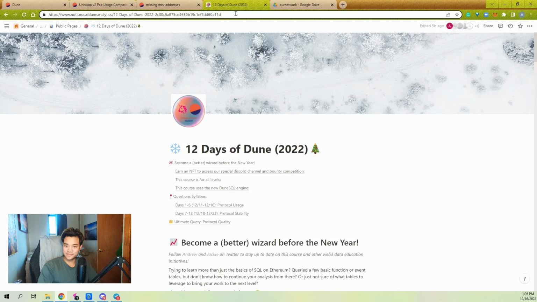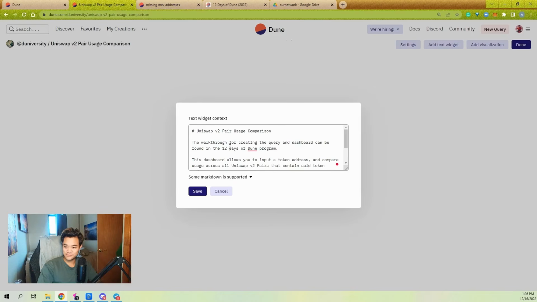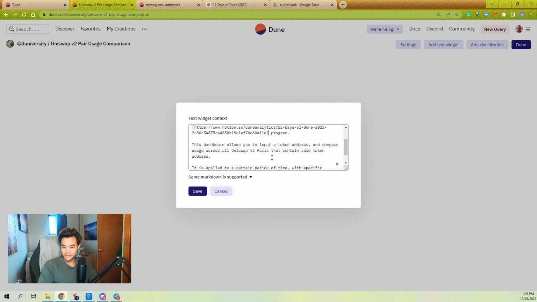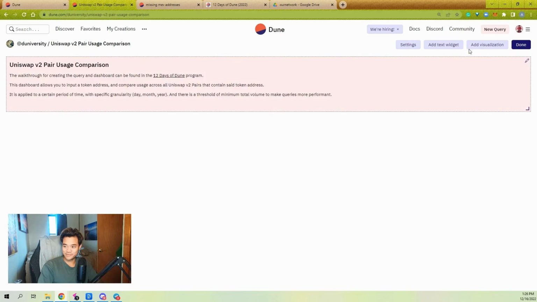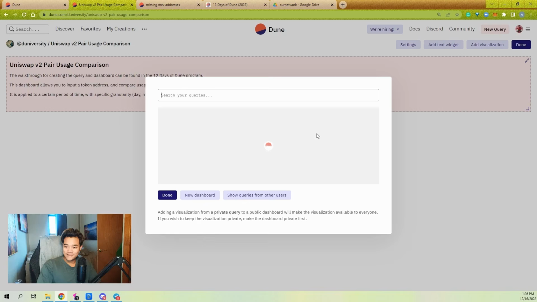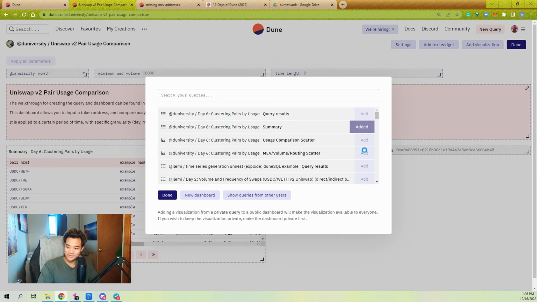I'm going to go to 12 Days of Dune, copy over this text, and that gives us a hyperlink. So this gives us our summary. I'm going to make it full screen. Let's add in our visuals, and we're almost done. So I'm going to add the summary table. I'm going to add in the usage table, and I'm going to add in the MEV table.